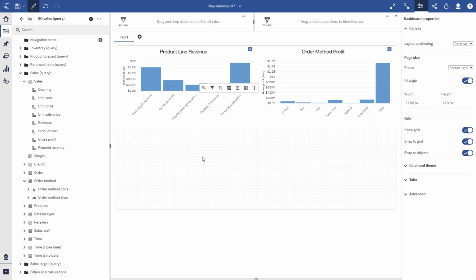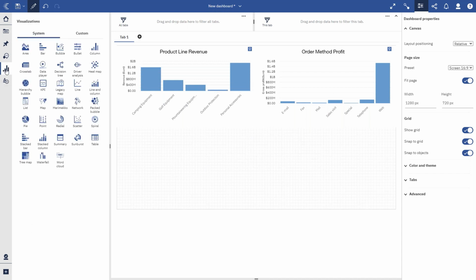All right, what about this bottom section? Well, for the bottom section, instead of starting with data, I'm going to start with a visualization. So look at my options that are available to me. Okay. Sure, I've still got table. Sure, I've still got crosstab. But come on, everything else is really where the focus is. So I'm going to bring over a data player. Why? Because I can.